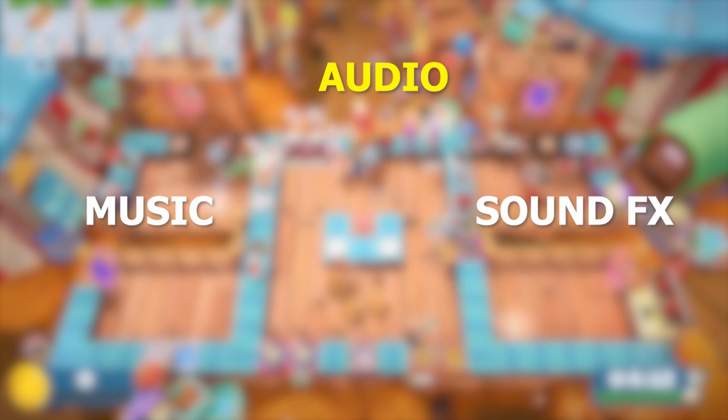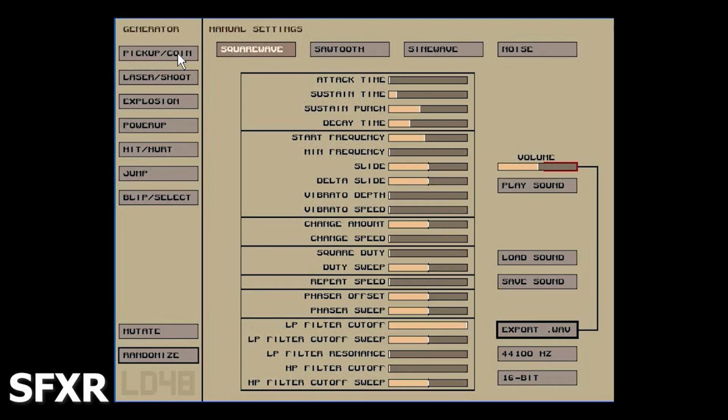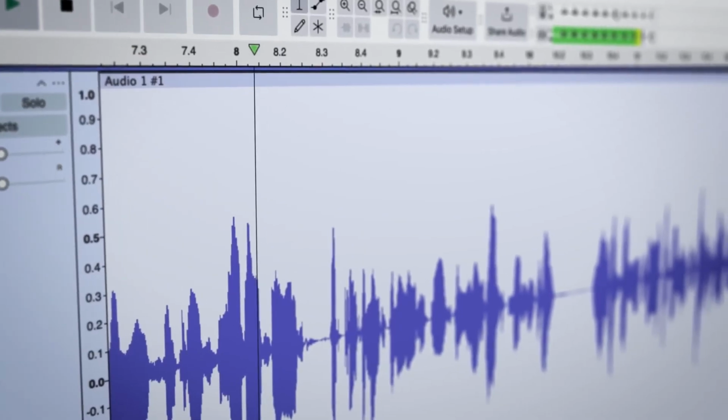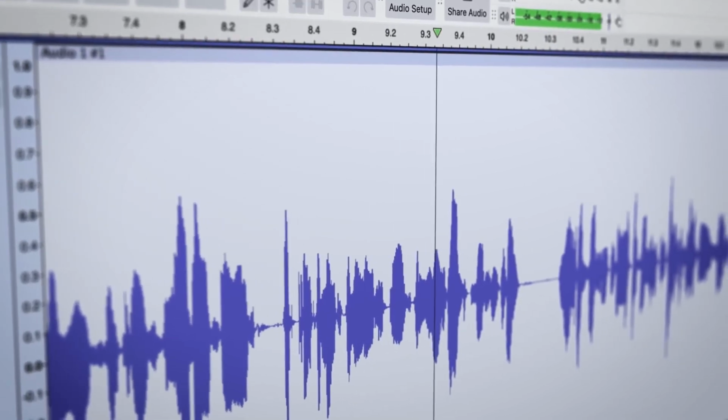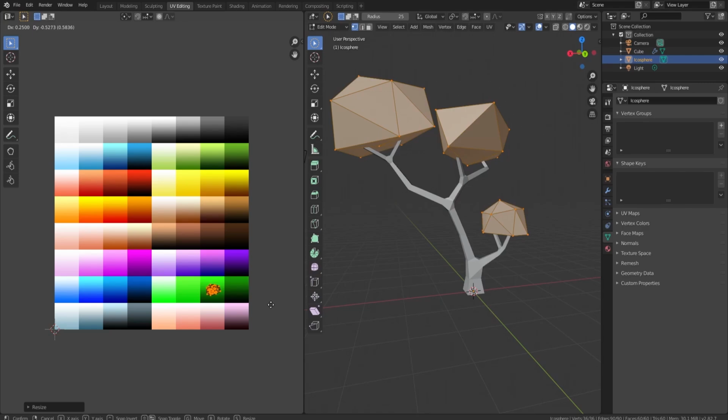Audio can be broken down into 2 subcategories: music and sound effects. Most indie game developers use a tool called SFXR to create sound effects for their games. SFXR allows you to generate sound presets that you can tweak to fit your needs. You might also want to edit these sound assets using Audacity. Audacity is a powerful free audio editor that many indie game developers use to refine sound effects or even create music. Next, let's talk about visuals.